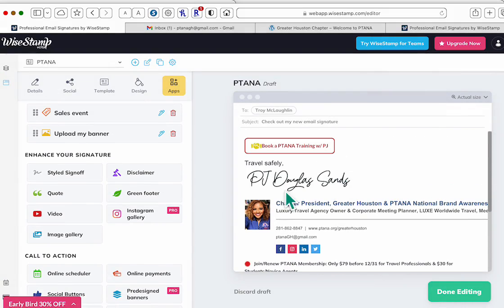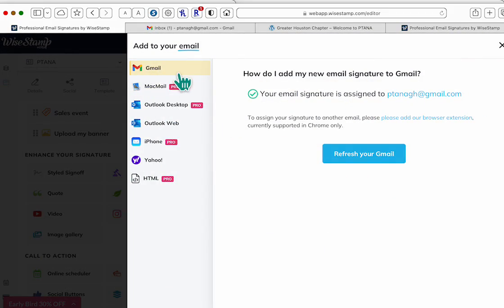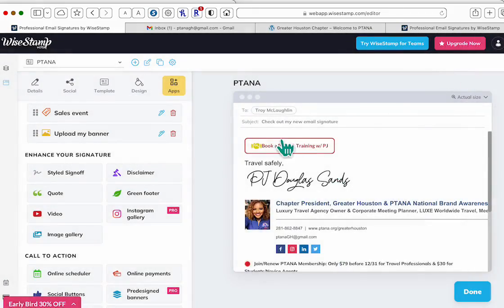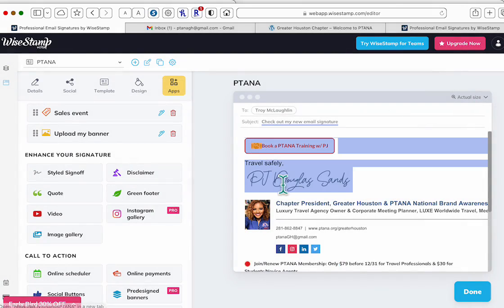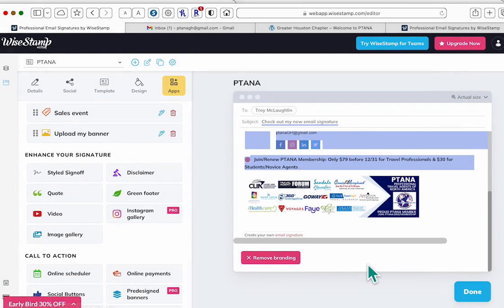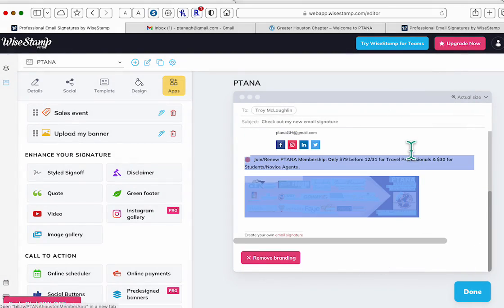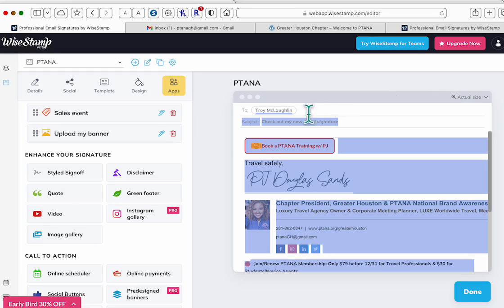Once you are finished, you have everything looking like it is. You're going to click done. And you're going to publish those changes, and then you have the ability to go in and copy. So you're going to highlight everything here, the signature that you just created from above, because we don't need to brand WiseStamp. You're going to copy it.